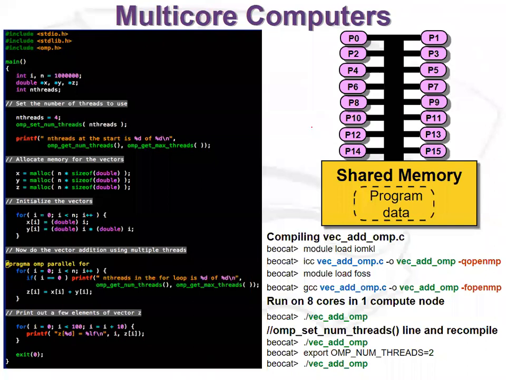Here again is our example of a vector add, but with a couple changes. We have to include the OMP or OpenMP library or header information here. Down here, I'm setting the number of threads to 4, with OMP set num threads. So within the code, I'm telling it to run on 4 threads or 4 cores only. Everything else is pretty much the same till you get down to this compiler flag that says pragma omp parallel for.